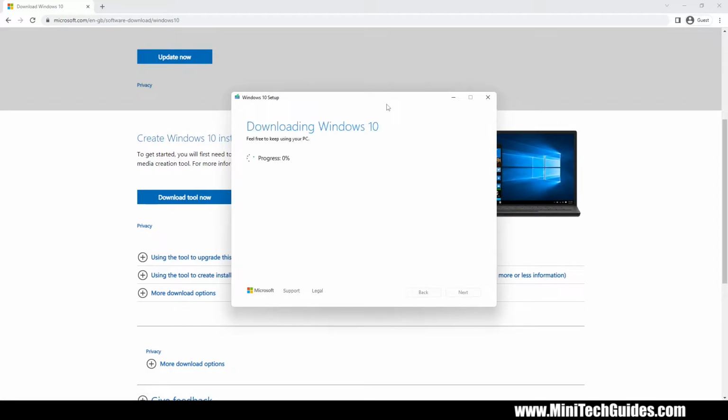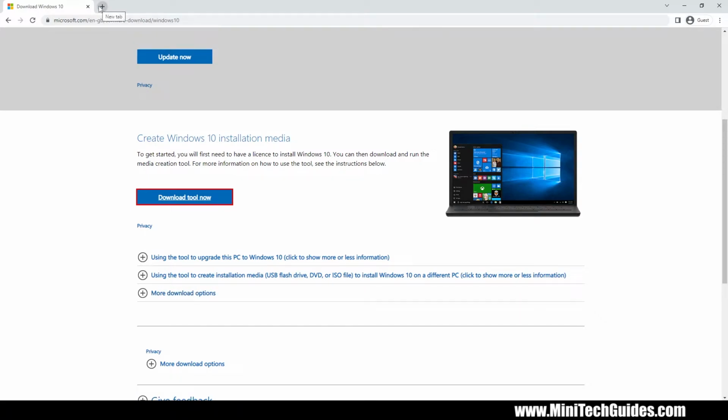Now you have to wait for a while for the downloading to complete. I will fast forward to the next step. Wait for the download file to be verified. ISO file is ready. Click on Finish. Now we will download VirtualBox.